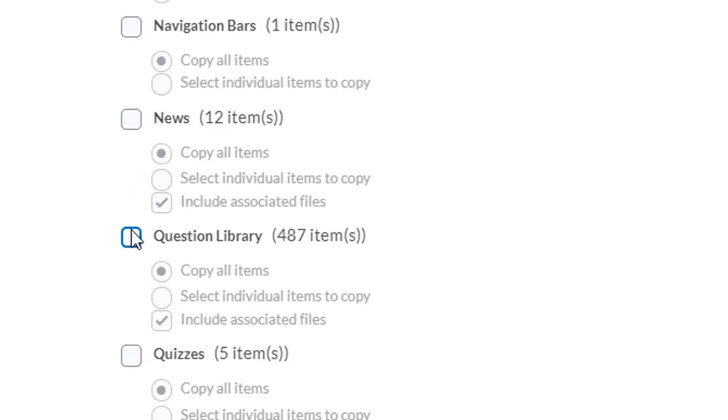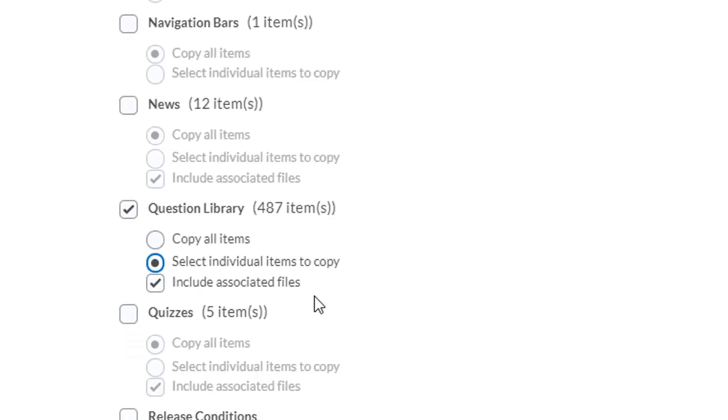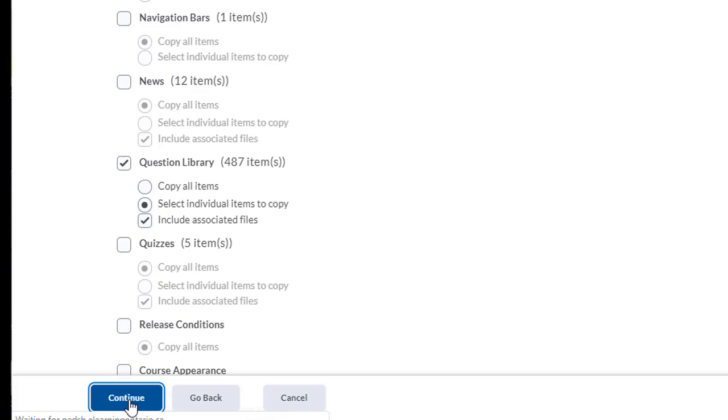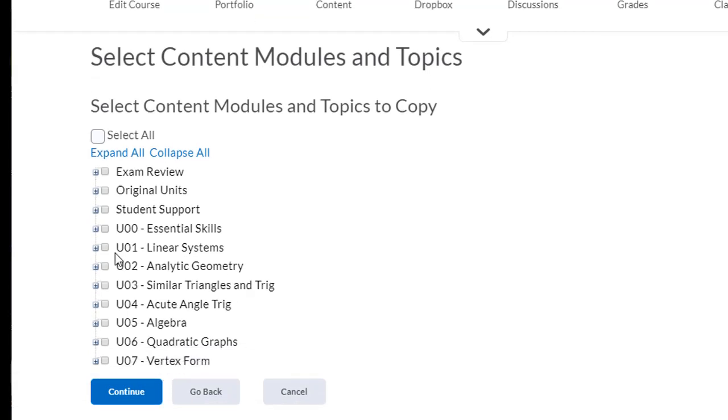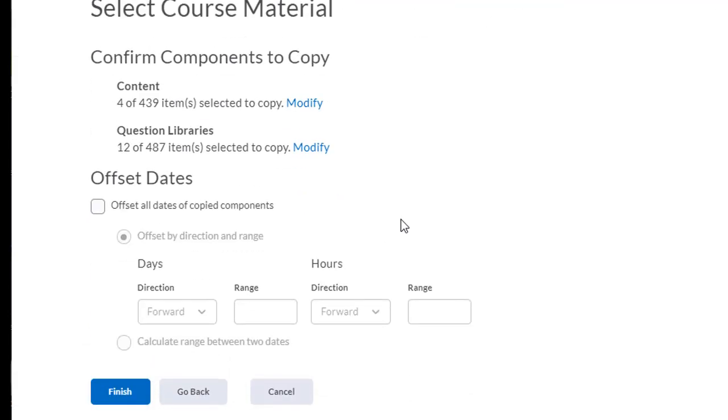I also want to copy over some of the quizzes that I've created. Again, I'm going to select individual items to copy, and I'm going to make sure that the checkbox for Include Associated Files is checked. Now, I'll click on Continue. I'm going to be able to go through each one of the component types and select which items I want to copy. Now, all I need to do is click on Finish, and those items will be copied over into this shell.